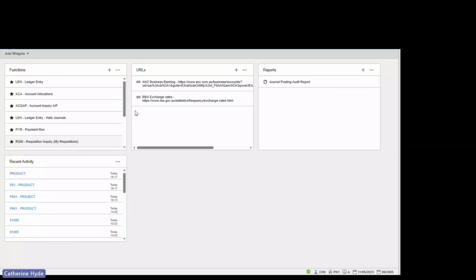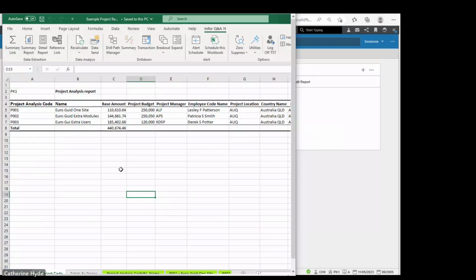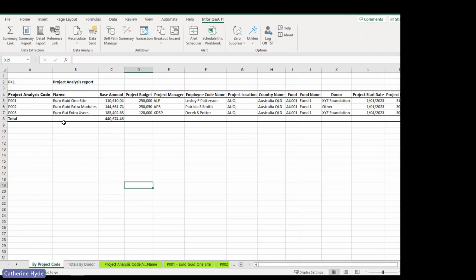Okay, no worries. So once you've defined the analysis, created the form, input the fields, they're available to you within Q&A. So what I'm going to do is flip quickly now into another screen. What I've got on screen now is a very basic report. It's a project analysis report. This first tab, I'm doing a summary report.